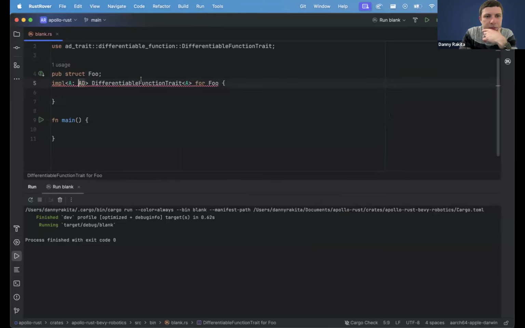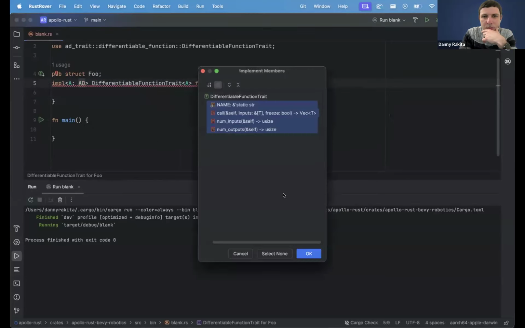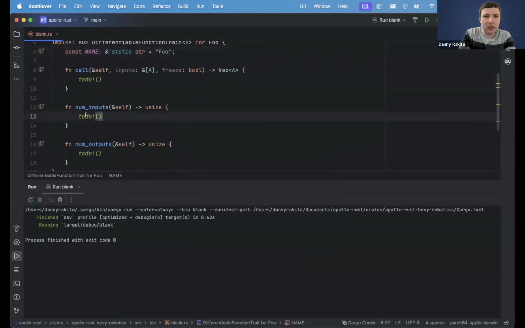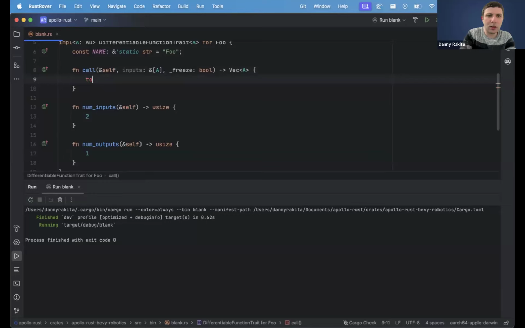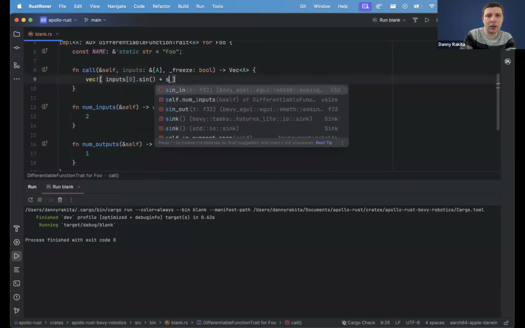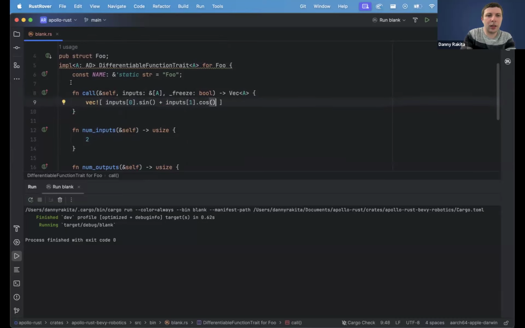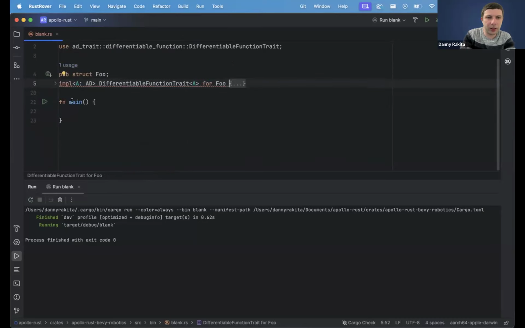Load this in. And we only need to implement a few things here, so just give it a standard name. Let's say our function is going to have 2 inputs and 1 output. We're not going to need this. And we can just deal with the inputs here exactly like they are floating point numbers. And we are good to go here.